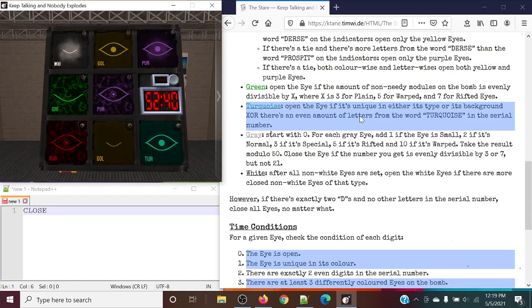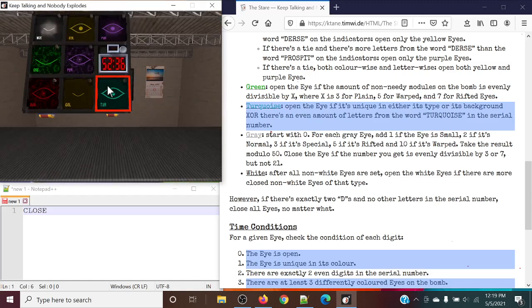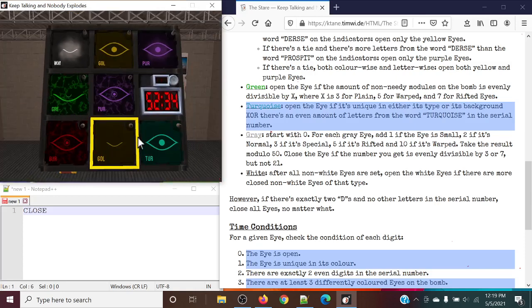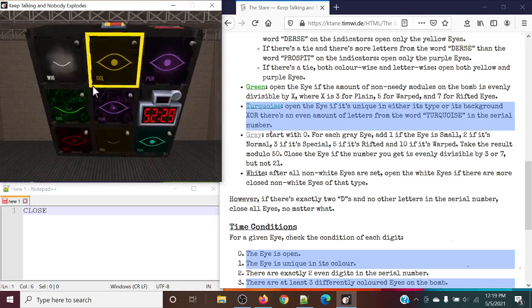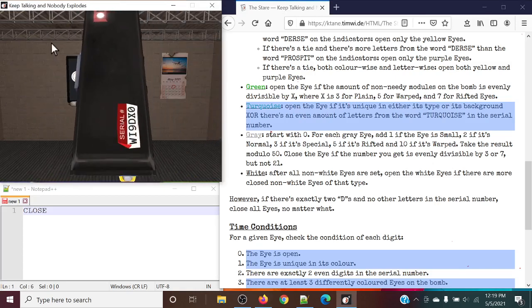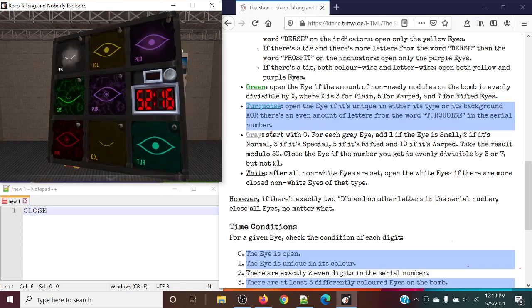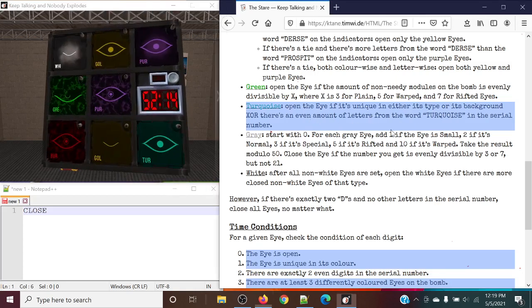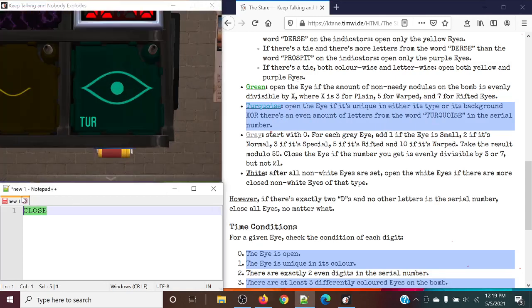So is it unique in its type or background? Well, no, it's not, because there is a normal eye, and there is also just a plain background. So it is not unique. XOR, there is an even amount of letters from the word turquoise in the serial number. Whiskey is not in turquoise. India is. Delta, no. And X-ray, no. So turquoise needs to be closed because there is not an even amount of letters, nor is it unique in its type or background. So let's close it.